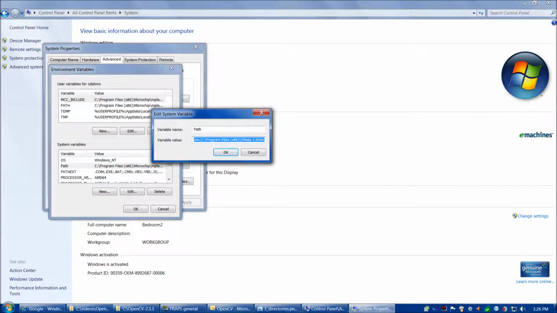And there's this really long string in this small text box, but that's okay. At the end we're going to put a semicolon, and then we're going to add C:\OpenCV-2.3.1\my build\bin\debug, and make sure to double check it for typos.